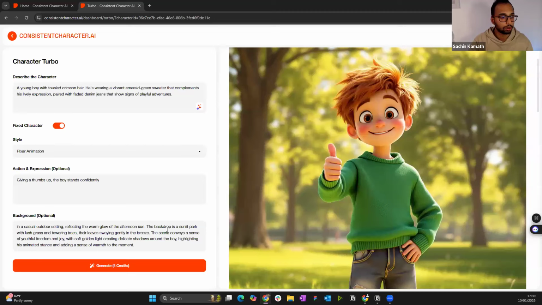Now, let's say I want to make him read a book, right? So he's reading a book and he's not giving a thumbs up. In the next scene, he's reading a book. So I'm just going to replace that and see what happens, right? He is the boy. I would like to be very specific. The boy is reading a book. All right, there you go. Let's see what's going to happen.